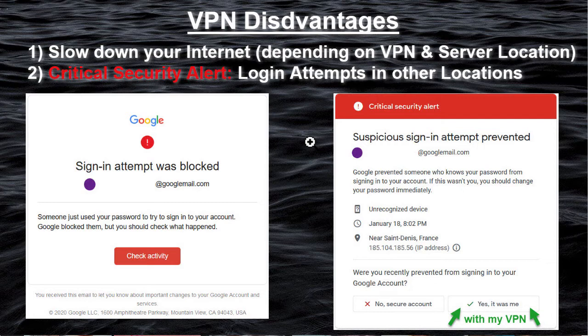So you should be aware that if you use a VPN, you're much more anonymous and secure on the internet, but then also some services will send you alerts if you try to log into those services. If you're already logged in, it's not such a big issue, but you should be aware that you get this kind of warnings while using a VPN.